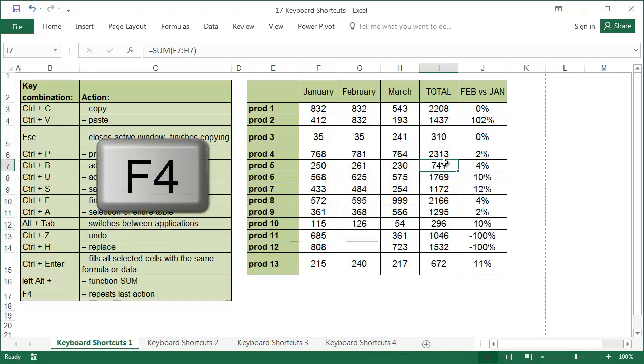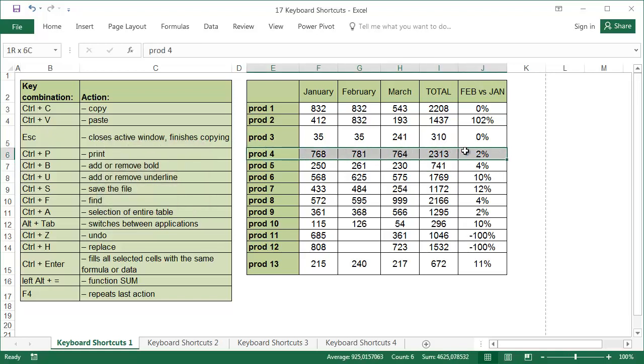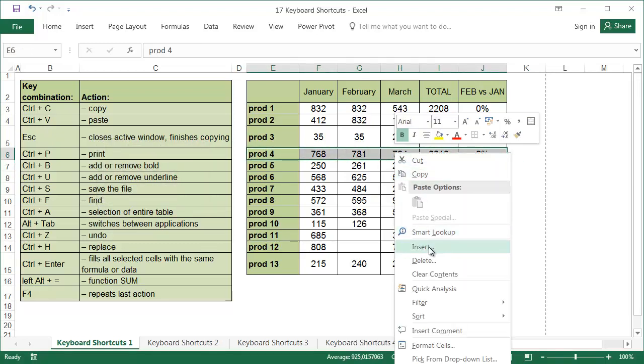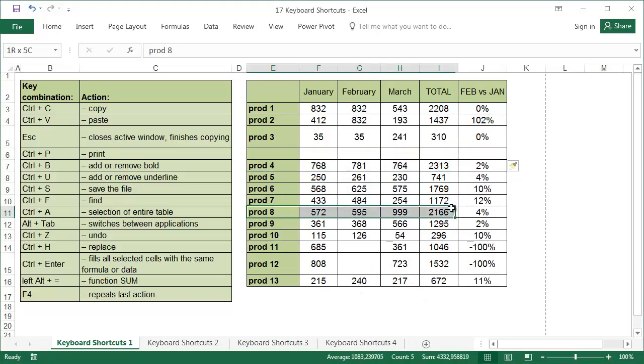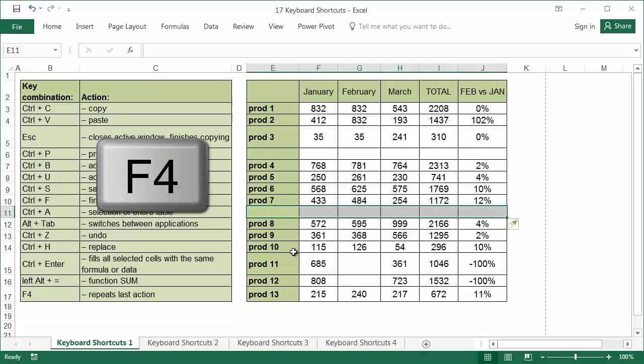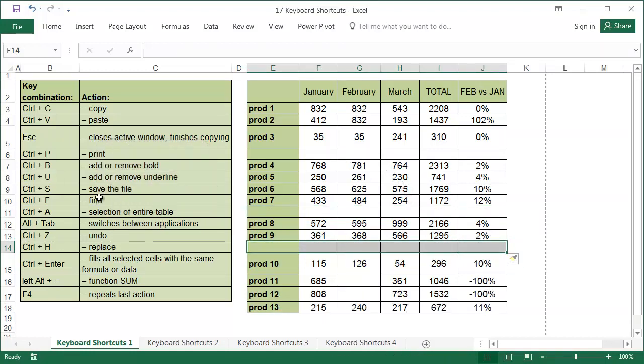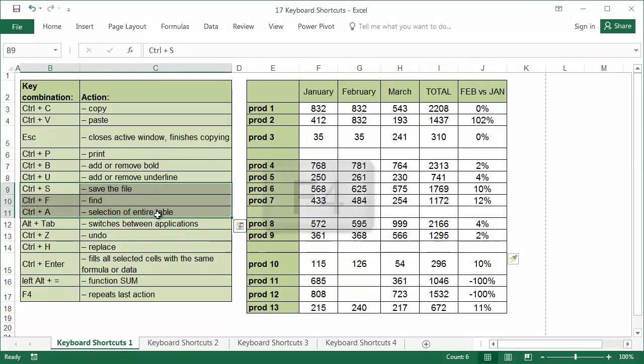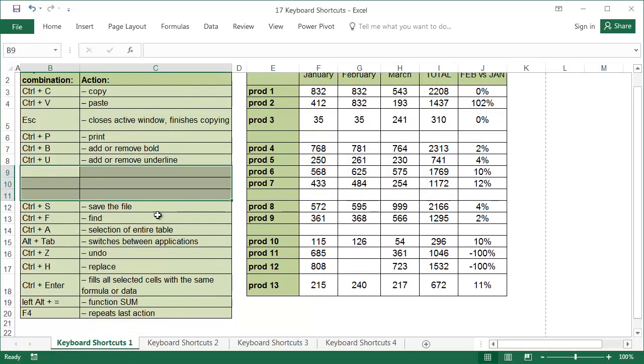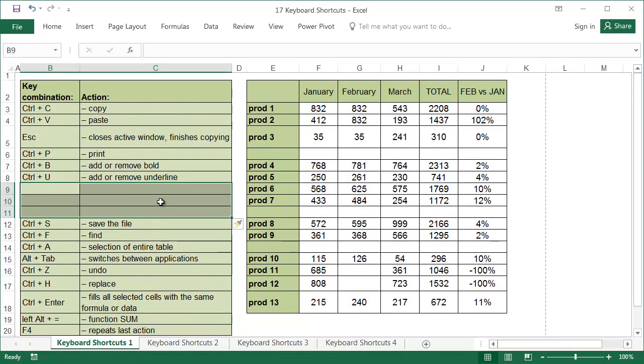The F4 key on your keyboard repeats the last operation. For example, let's add cells here. We'll insert them and move them down. Now I want to insert cells here. Press F4, and they are added here as well. This significantly speeds up your work. If I select more cells, they'll be inserted into the larger area accordingly. All of these shortcuts also work in other programs such as Microsoft Word and PowerPoint, emailing programs, and internet browsers.